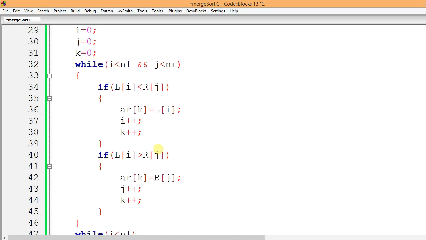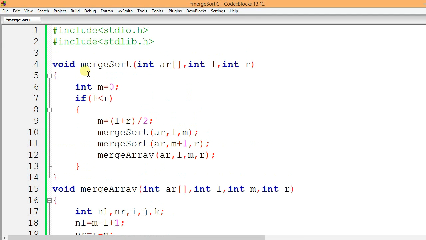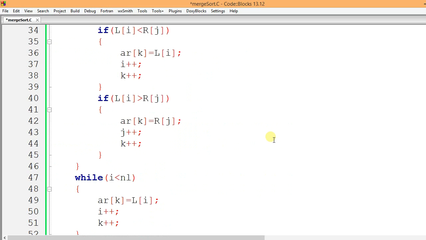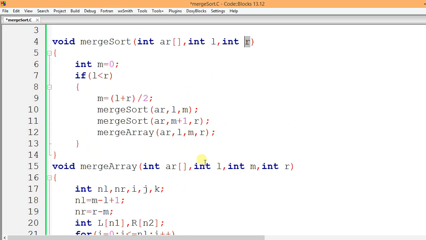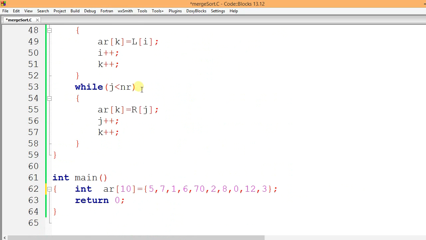Now I'm going to call this merge sort function. As you can see here, L will be 0 and R will be 9. So let's call the merge sort function. Merge sort. Let's pass the elements AR, 0, 9. Okay, this should do.